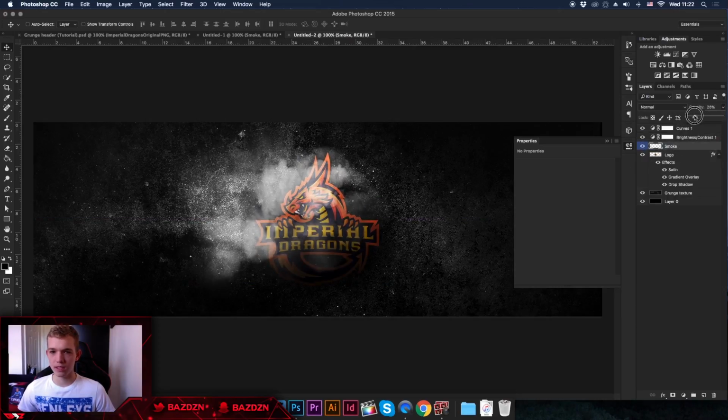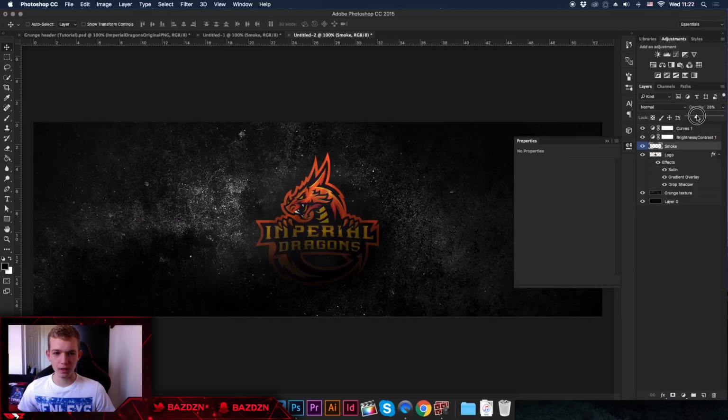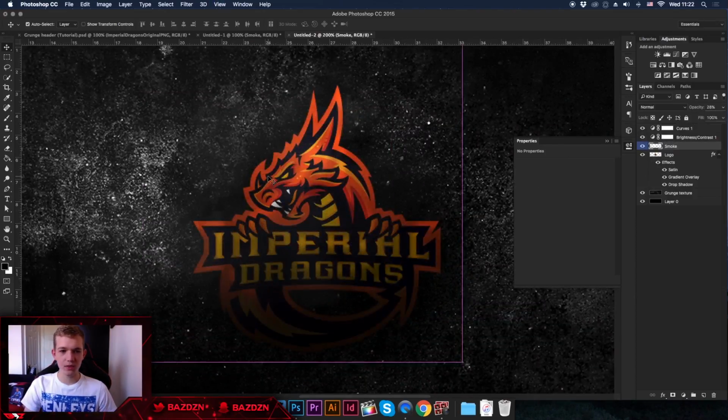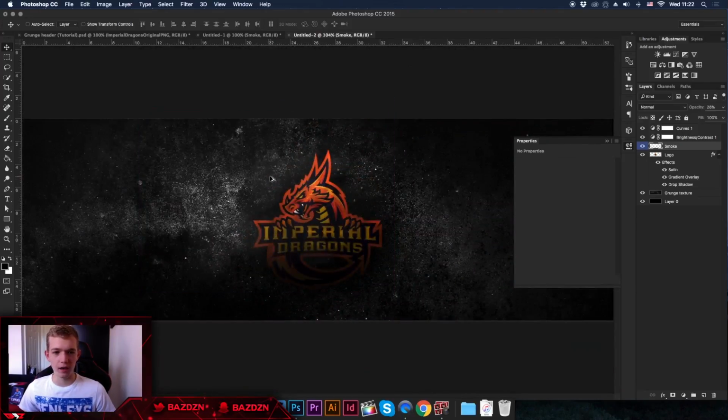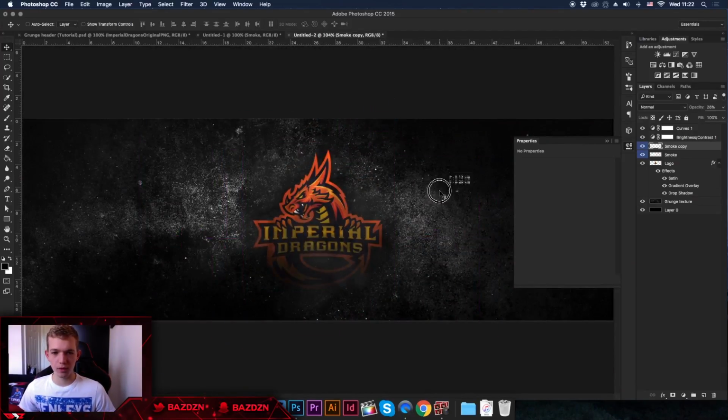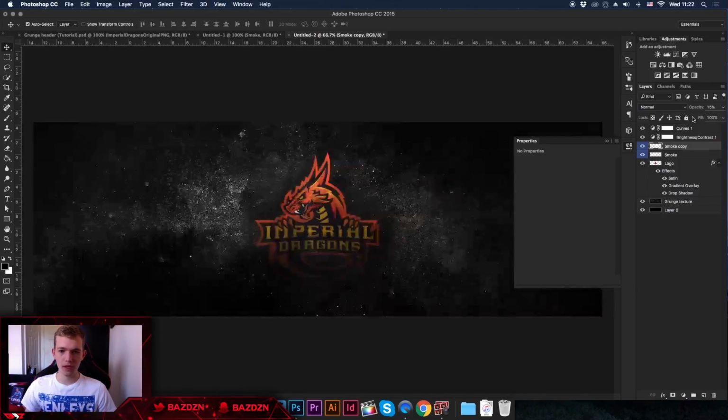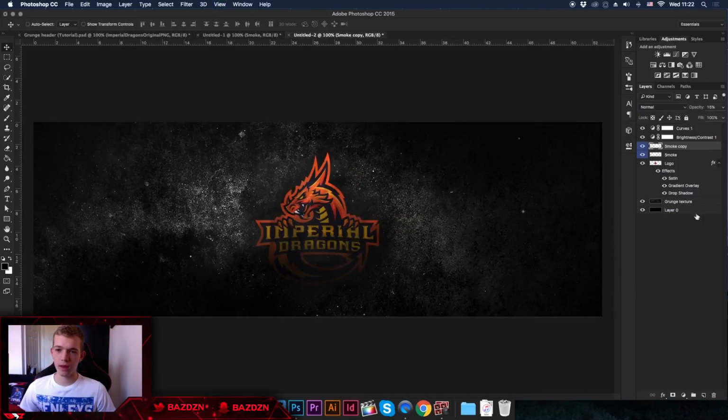And we're just going to lower the opacity right down. You do want it to be kind of hard to see the smoke. It just adds a muggy feel to the header. And yeah, you might want to duplicate it by holding Alt and dragging. And then we can also lower the opacity of this one as well, just to make them look a bit different.